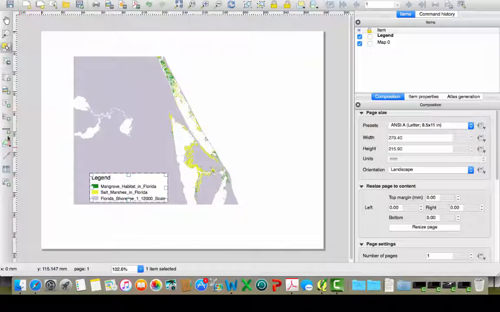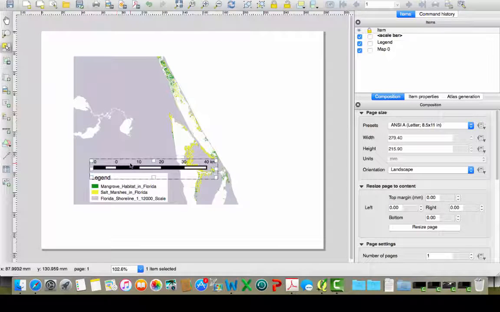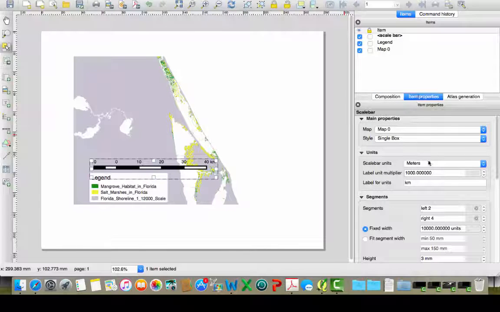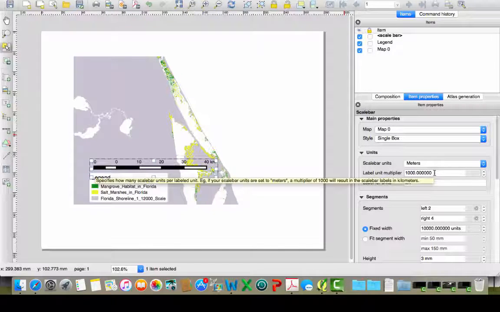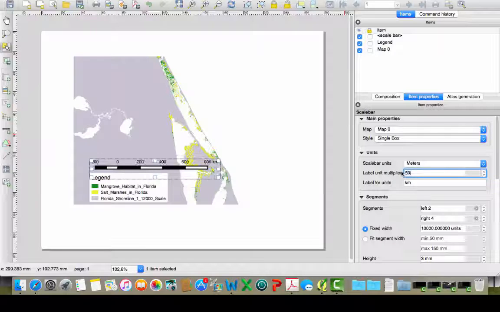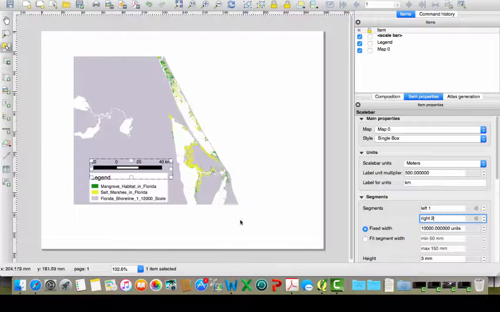Let's add also a scale bar. So we can add that here. And again, you can change the way this is depicted. So I want maybe 500 meters and present it in kilometers. And I want to make that smaller. So I want 1 to the left and maybe 2 to the right. Just make it a smaller scale bar to make it something reasonable.